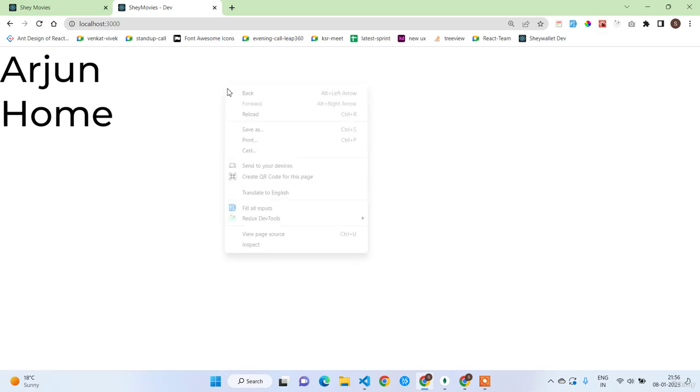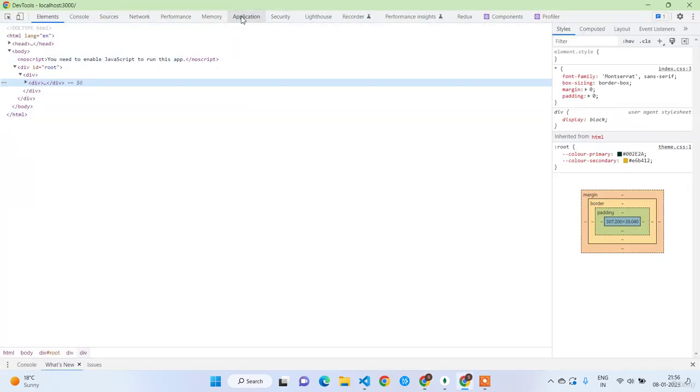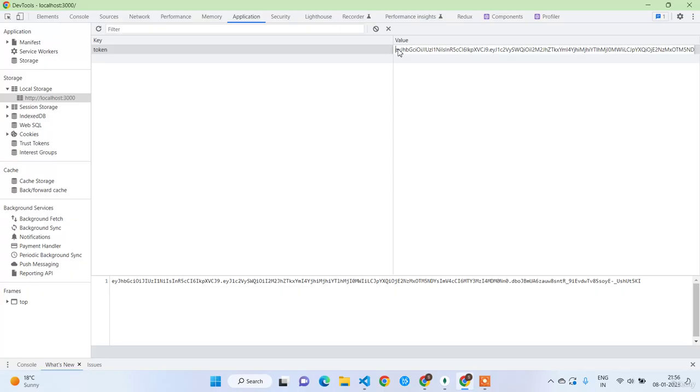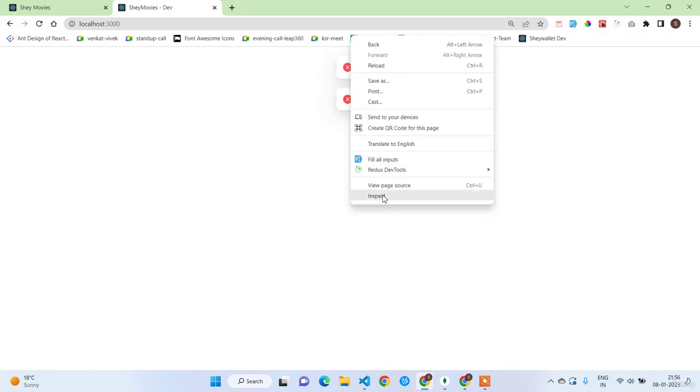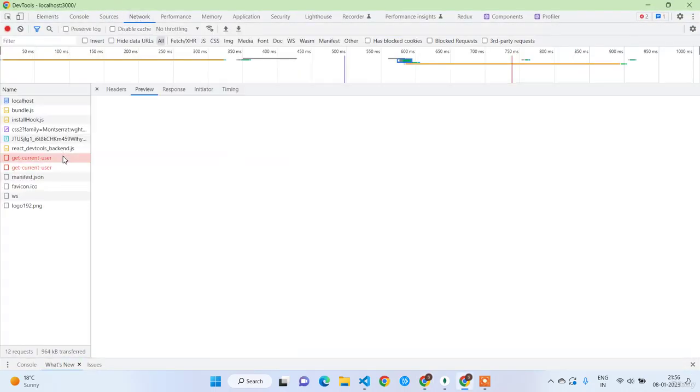Perfect. Here you can see I got the Arjun. This is the name. Let me zoom a bit for the time being. Refresh. Arjun. Now let's see the magic. So if I change anything in the token, here the token first letter is E. I'm just removing this E, enter, and if I hit refresh, I have to get the error. You can see I'm getting some error, but why there is no message? Network. So invalid token.